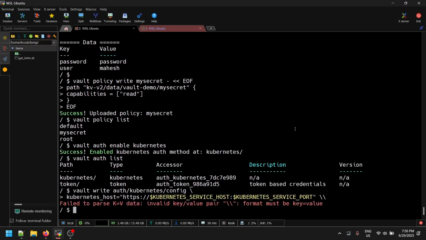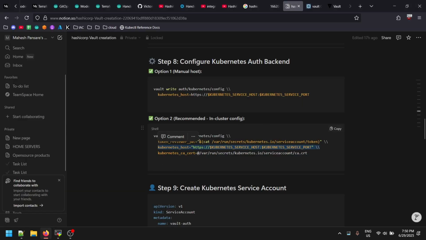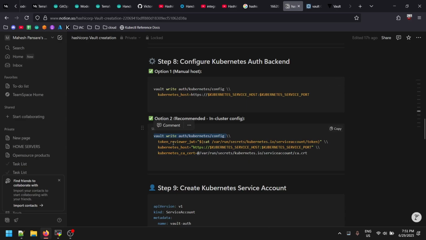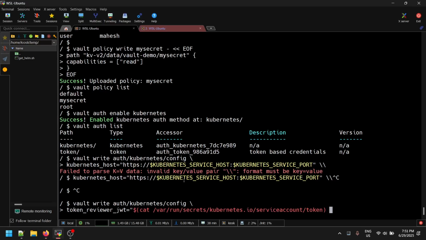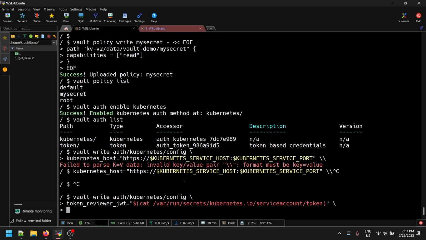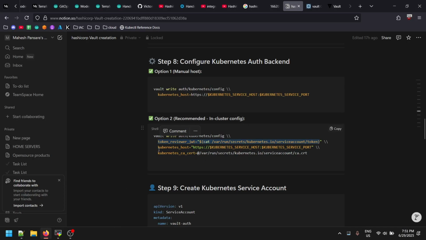The copy failed. Never mind, I'll just create it from the start. Vault write. So we are writing a token. This is the token that is provided to every pod, in every namespace in the Kubernetes cluster, to access the Kube API. So I'll just show where you can actually see that.